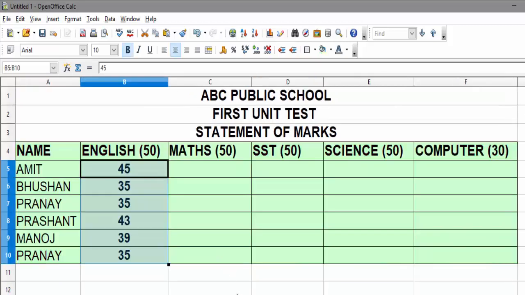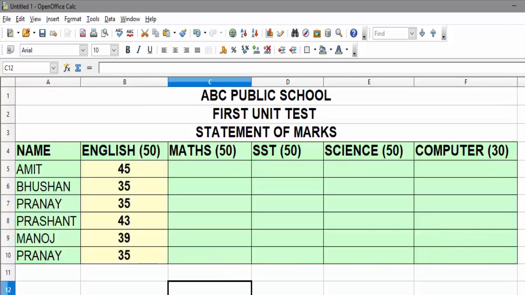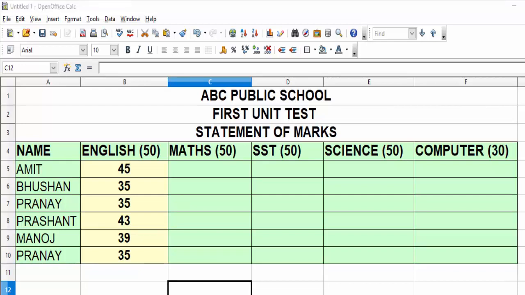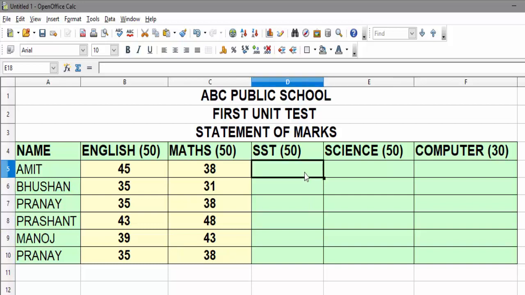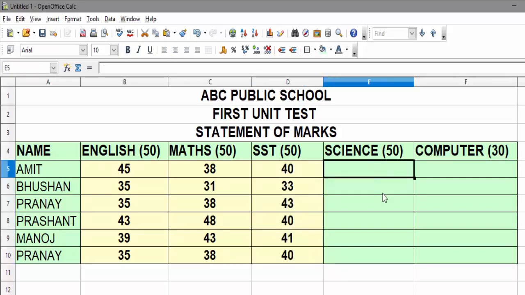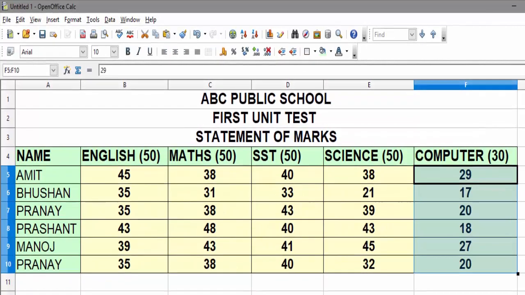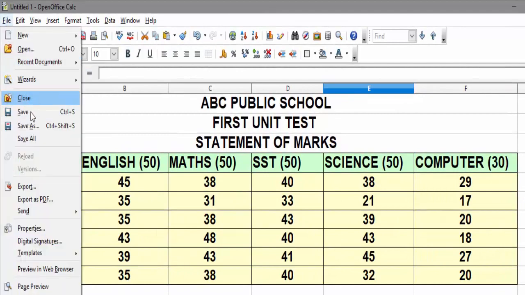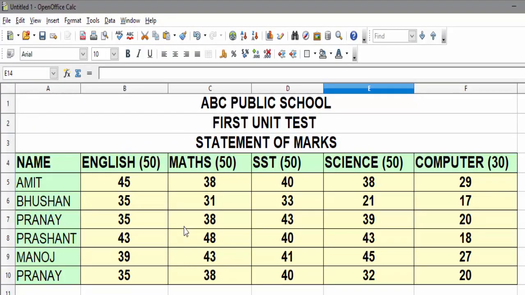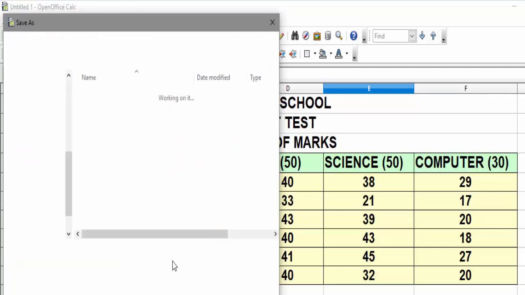After this, we will enter marks obtained by the students in English subject, then marks of the students in math subject. Like this, we will enter the marks obtained by the students in SST subject, science subject and computer subject. Finally, our table will look like this. We will save this workbook with a suitable name.